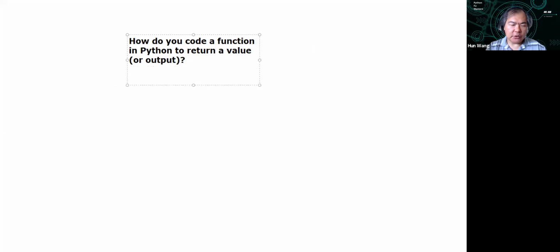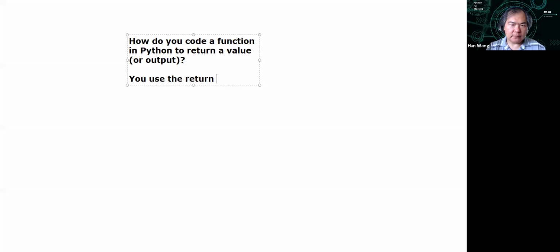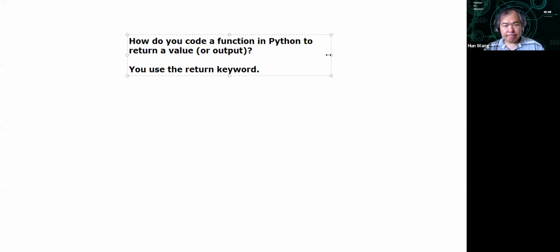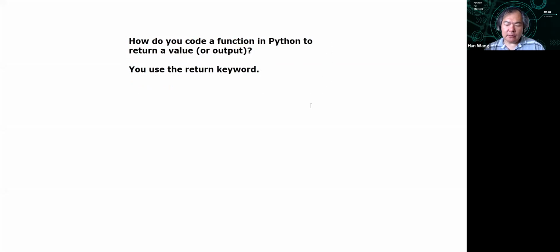Keyword, return keyword. Okay. You need to use the return keyword. But we can also say that the Python function has to have a return statement. Okay. Return statement.